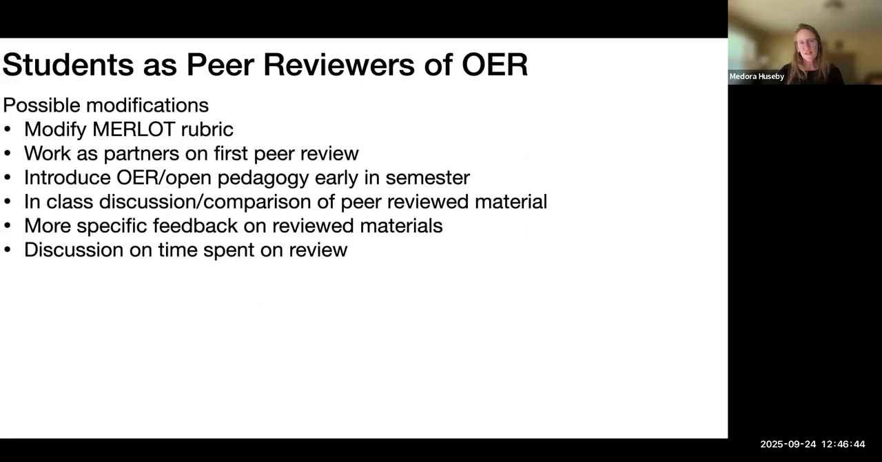So with this, and I've mentioned some of the modifications that I do plan on making, slight modifications to that Merlot rubric. I think it's a little bit daunting when they first start to use it. I do want them to work as partners, at least comparing their first set of reviews and probably comparing their second set of reviews. I think that will improve their confidence in the whole process too, and also show them where they might have missed something, rather than me coming along as the grader and taking away points because they missed something that they didn't know to look for.